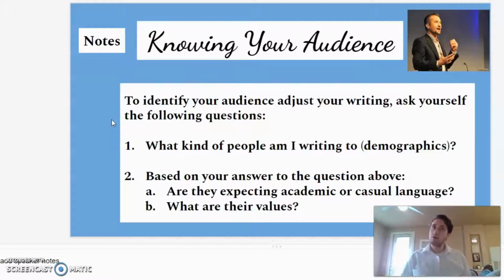Are you writing to somebody who is wealthier, who's perhaps middle class? Are you writing to somebody who has a complete family, who lives alone? Are you writing to a teacher? Are you writing to a student? Are you writing to the president? Who are you writing to? You need to know that. And based on your answer to the question above, you need to also ask yourself, are they expecting academic or casual language from me? And what are their values?